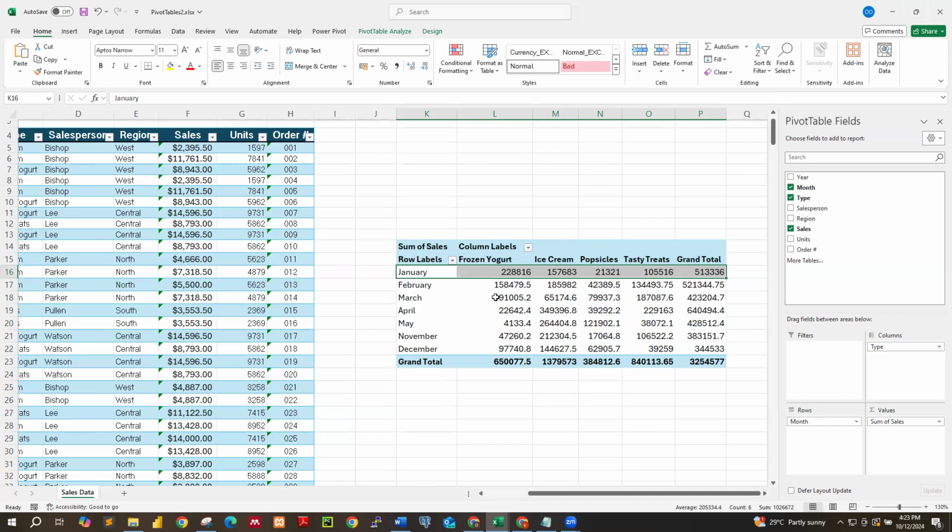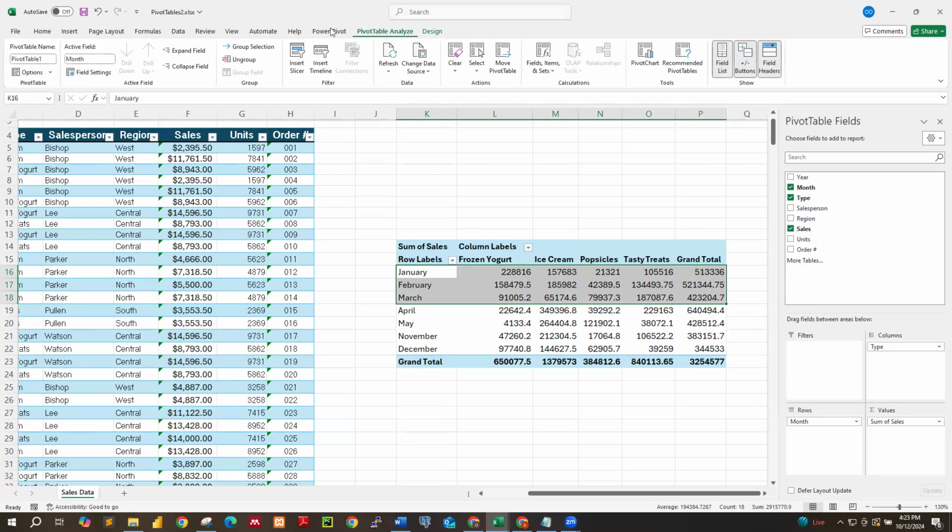And just click on that, click on your information generated through the pivot table. So you just go ahead and highlight January to February and March. Then you click on the pivot table analyze. Then you come to group. So you see group selection. You click on that.